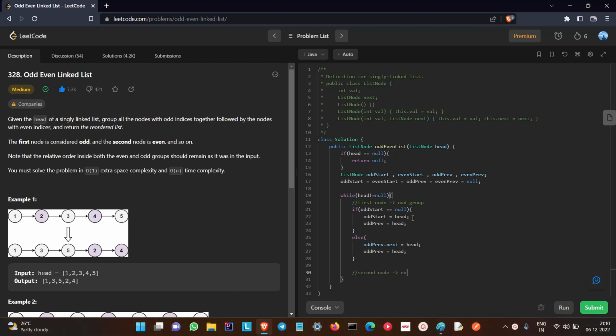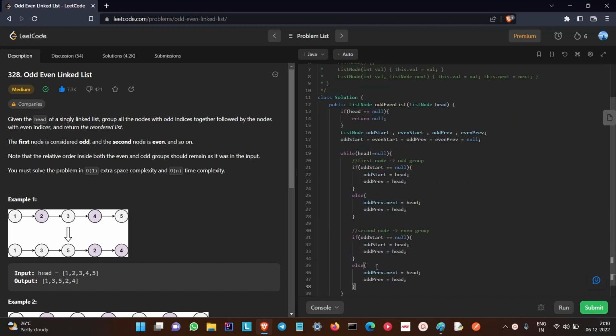So the second node will belong to the even group. We're just going to copy the same code and update it. We're just going to change those from odd to even. So we have updated successfully.